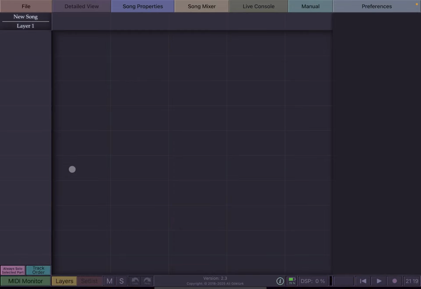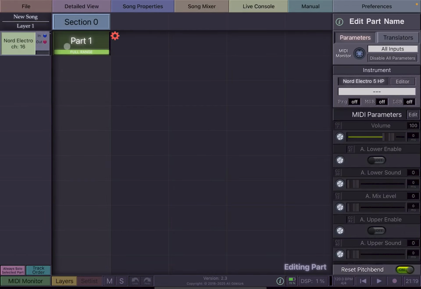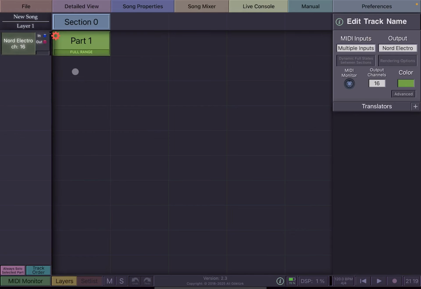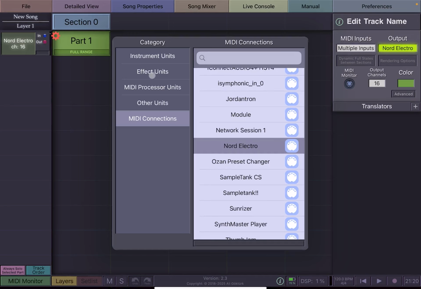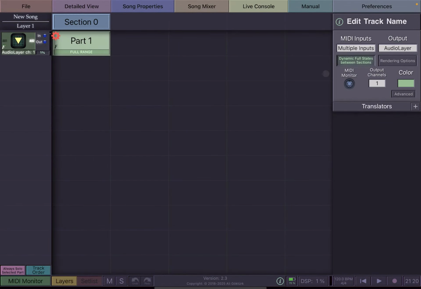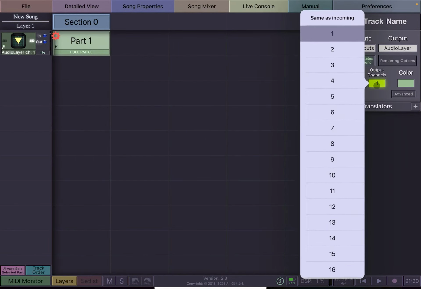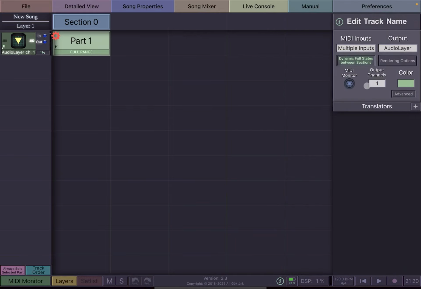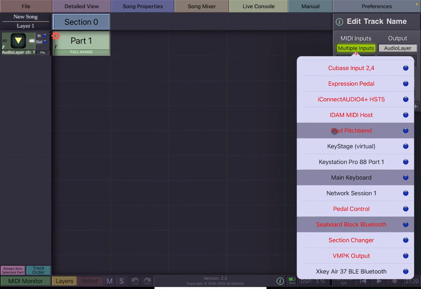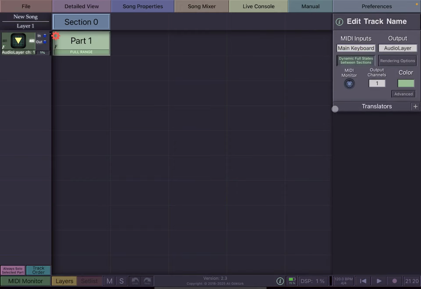Okay, let's talk about the clipboard and the favorites. I'm going to start with the basic case. I'm going to go over tracks and parts. So let's create this track, an audio layer, and do some customizations here. Suppose I want to change the output channel, but let's say the input is just the main keyboard. Let's change the color to something else.